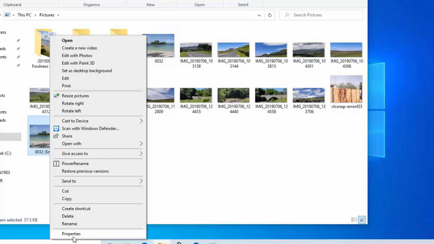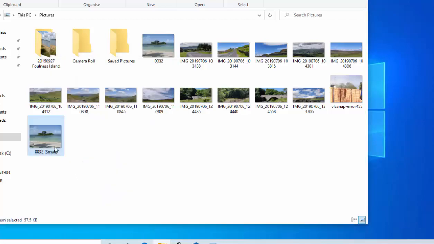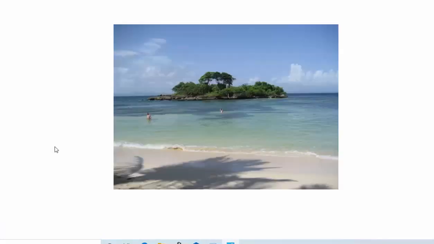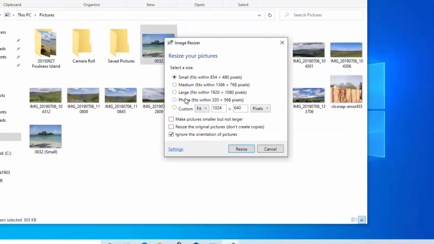And if I right click on that and look at the properties, as you can see, a lot less, 57 kilobytes there. And the quality's not too bad either. I mean, it's not brilliant, but as you'll see here, it's made it a smaller photo, but it's made it more manageable to email. As I say, if you right click on a photo, left click resize pictures, you've got all these different resolutions there you can select.